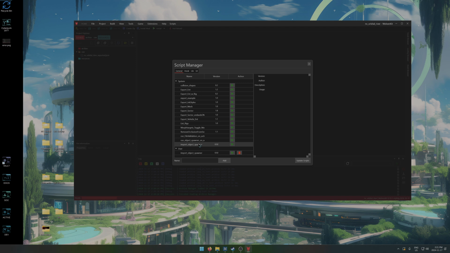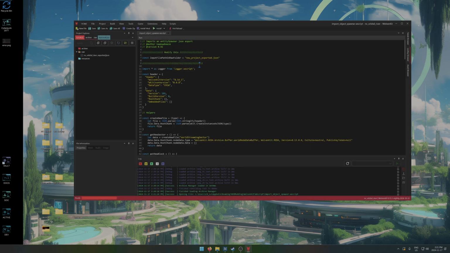And we're going to go to the last option, so Import Object Spawner. You're going to want to double click this. Single click won't do anything. We want to say yes to local copy created, and we want to say yes to overwriting the previous copy.